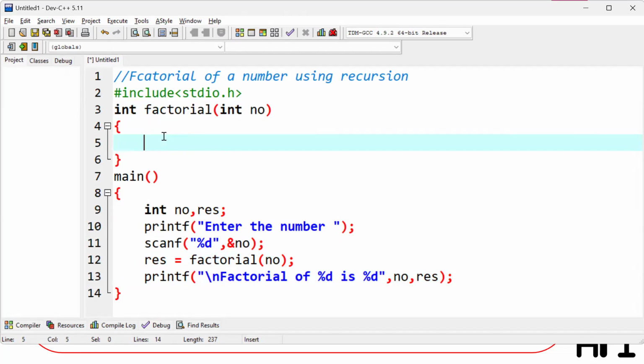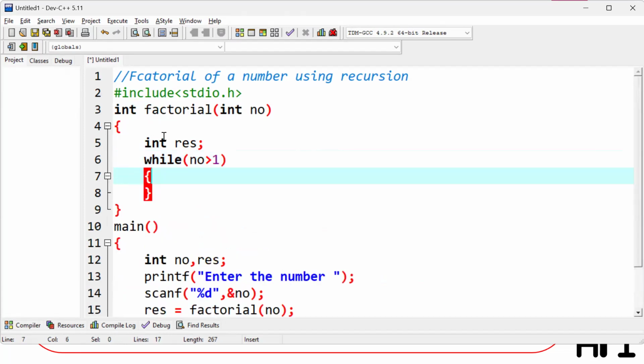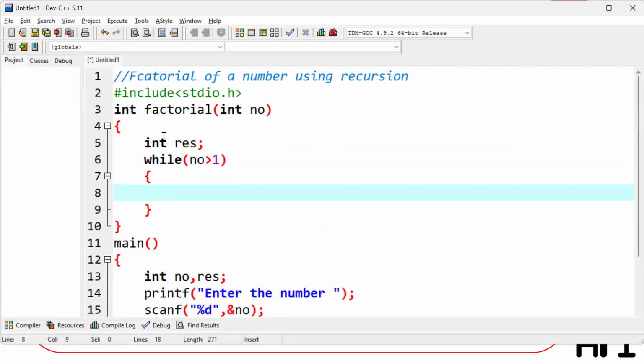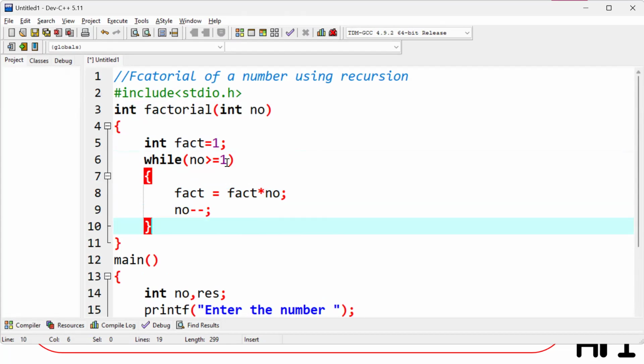Now how to find the factorial of a number? Already you have written this particular program. So we'll write a while loop: while number is greater than 1. We'll initialize here, let us write fact equal to 1, fact equal to fact into number, and then number minus minus. So that means till the number is greater than 1, where we can write also greater than equal to 1, not an issue. But if you write greater than 1, that is also fine.